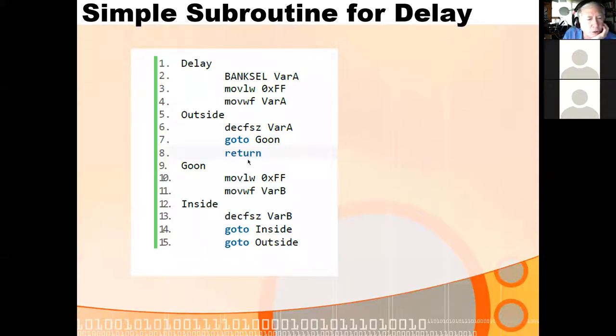All right, we did use a return command here from our subroutine. We used the goto a couple of times. We had four labels here: delay, outside, go on, and inside. But the new instruction here was this decrement F, skip on zero instruction. So when variable A gets decremented to zero, it skips the next instruction, and that's why it returns. And here, when it decrements to zero, that means we've counted the inside loop 256 times. So now we count the outside loop one time, and then another 256, another one, 256, another one. And finally, we have counted the outside loop 256 times as well, and we go to the return.